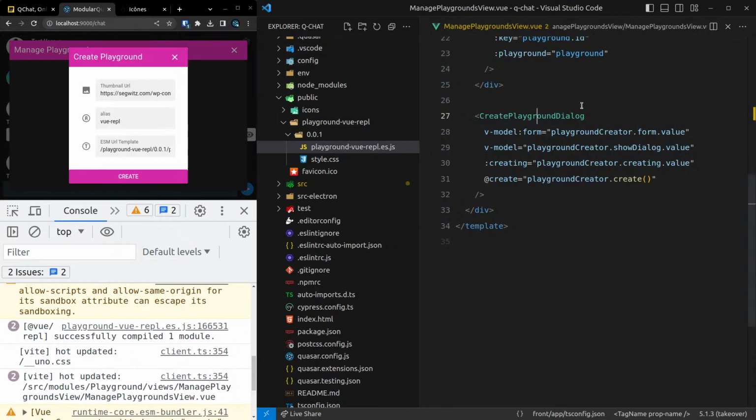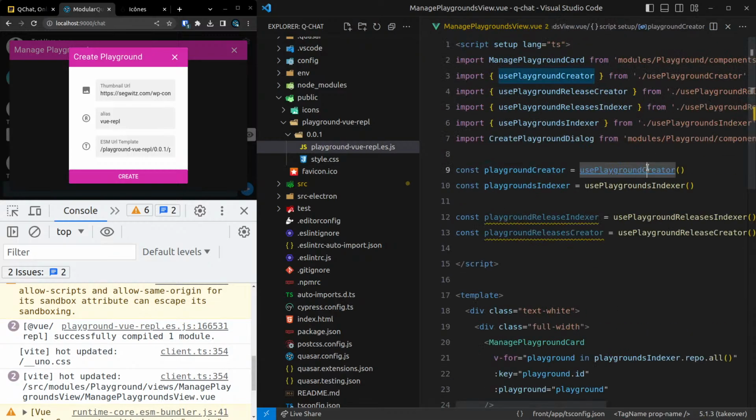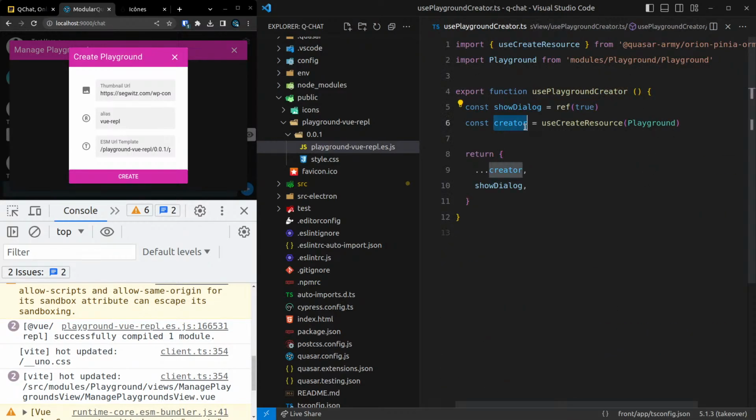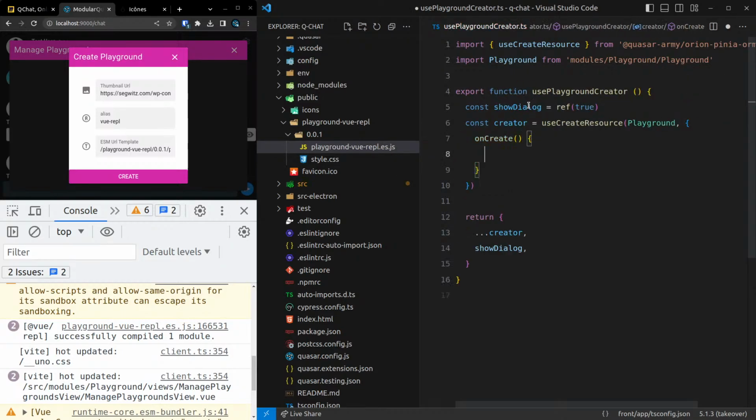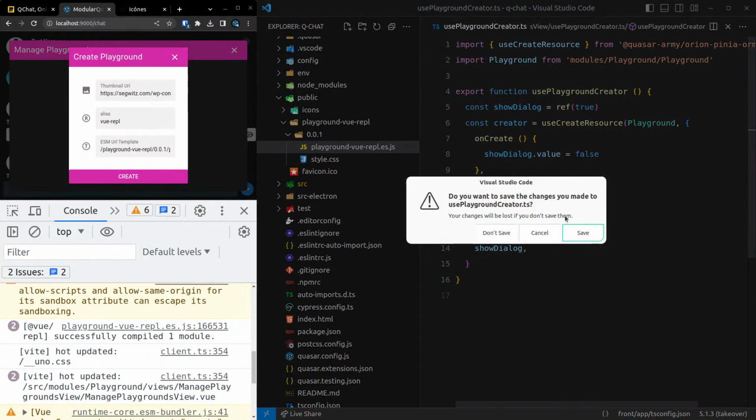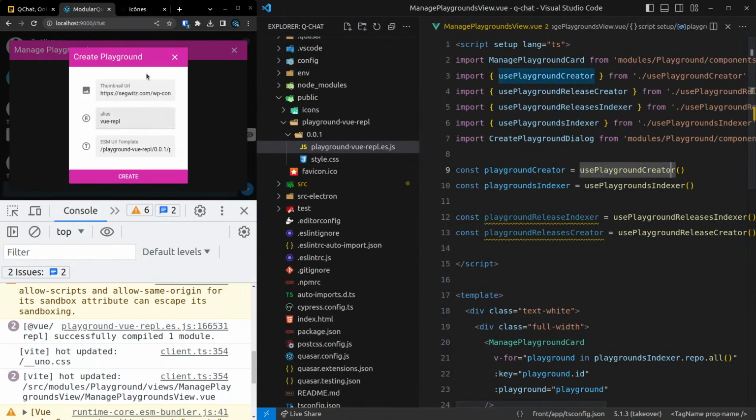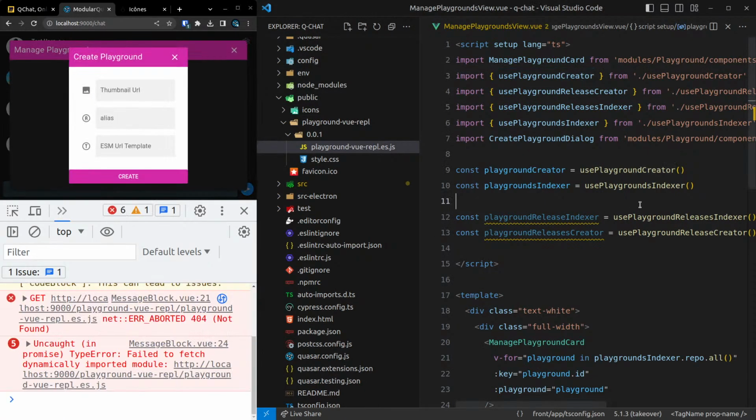Okay, and now let's jump into the view. And when this is created, playground creator calls create. So let's jump in here. And now we can say, hey, on create, so when you're done creating, I want you to hide this dialog. So show dialog.value is equal to false. There we go. Let's do a refresh and try this again.